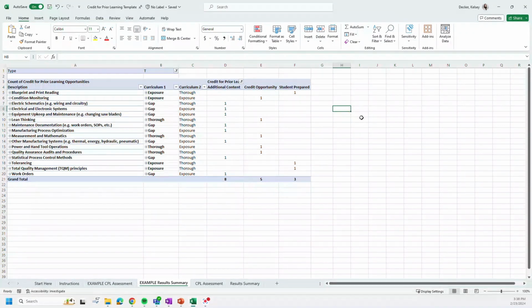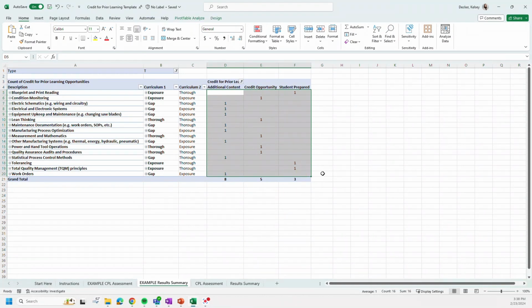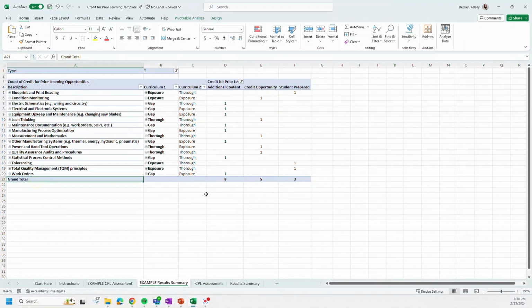This is just filled in for any relevant topics that did achieve one of the 3 credit for prior learning opportunities of additional content, credit opportunity, or student prepared. You won't see the results for content that was deemed NA. Then at the bottom here, you'll see the grand total of opportunities across the entire model. We had 8 additional content topics, 5 topics that were identified as credit opportunities, and 3 topics that were identified as student prepared.